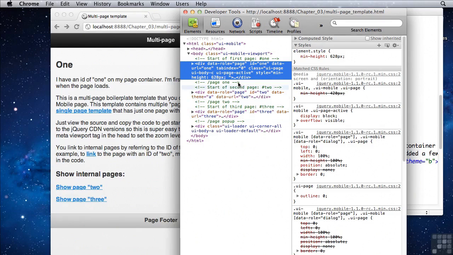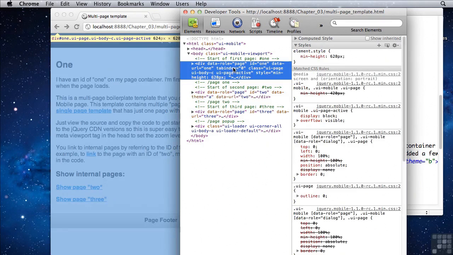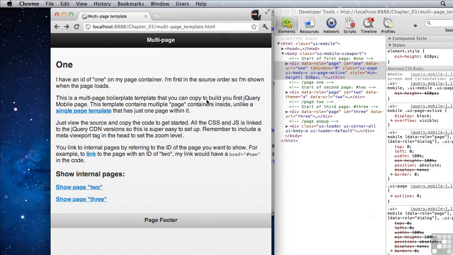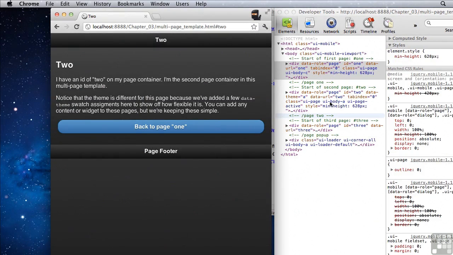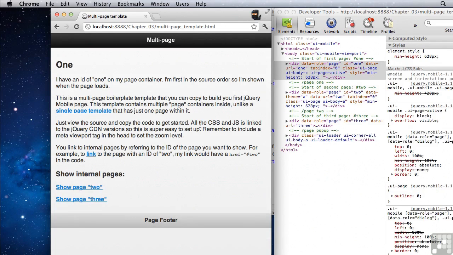Now you may notice this one has all of those classes and this one does not have any classes at all. And that's because this is the current page. If I click on page 2, we'll move this over so we can see it. You'll notice in the WebKit inspector that now this gets all of those classes and they're removed from this first page. That's a good chunk of how jQuery Mobile actually weaves the magic and makes it look like these different divs are actually different pages.